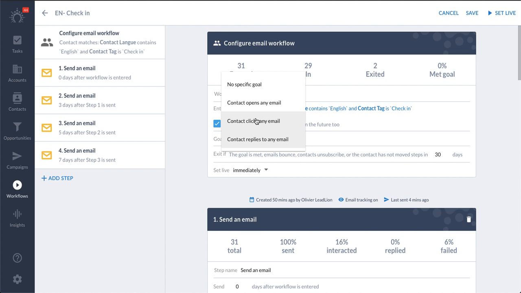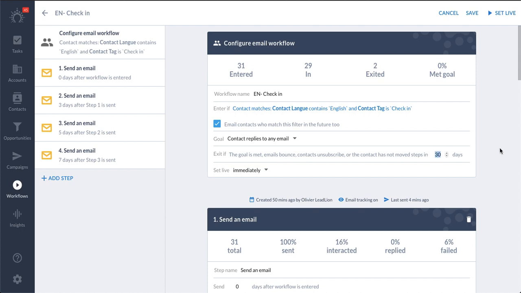The cool part about that is you can create workflows. Probably why they named it workflows is because if they open an email, they can receive something else. If they click an email, they receive something else. If they don't, so you can have workflows around their behavior with your emails. Pretty cool. After that, if the goal is met, the email bounces, the contact unsubscribes, or they have not moved after 30 days, they're out. But I could have set that to whatever I want. Then you can set it live immediately, or you can pick a date or a time, maybe for a launch, whatever you want. For me, it's going to be immediately.